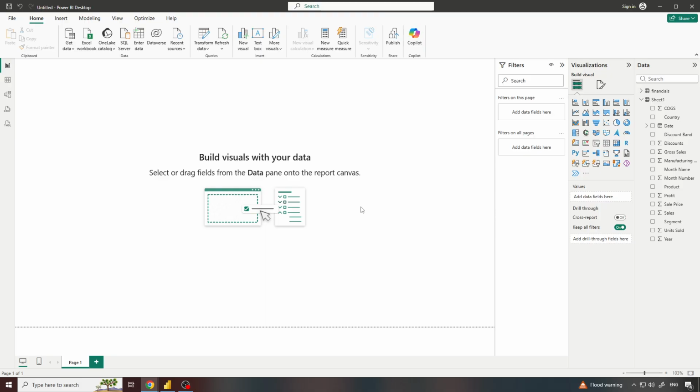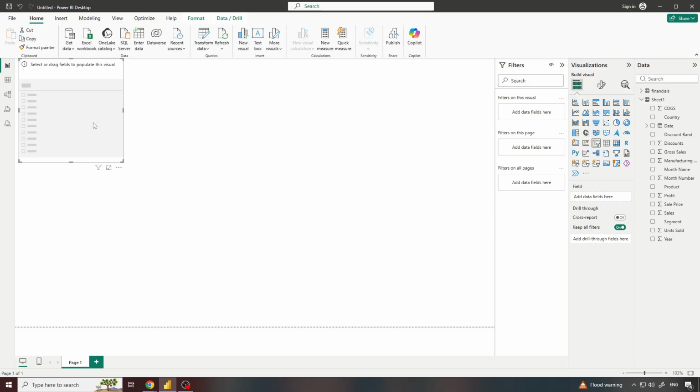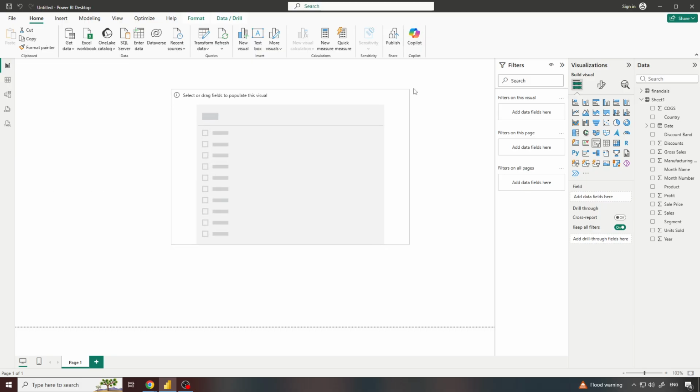First, launch Power BI and open the report where you want to add the date slicer. Once your report is loaded, look at the Visualizations pane on the right side. Click on the slicer icon to place a blank slicer on the canvas. You can resize and reposition it just like any other visual.